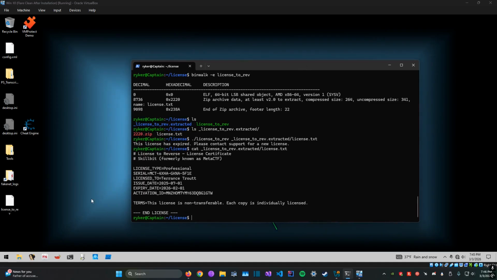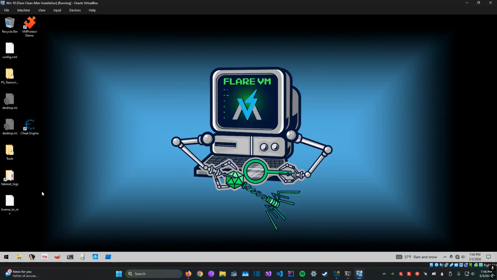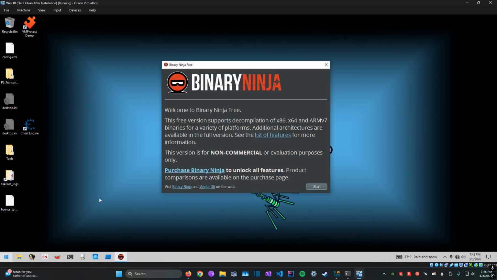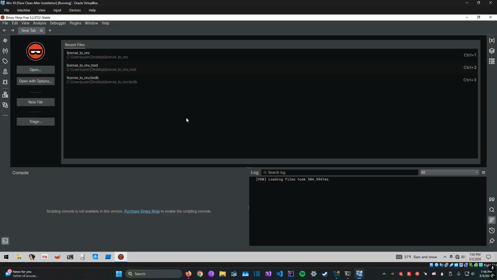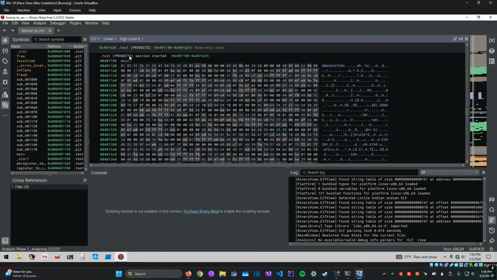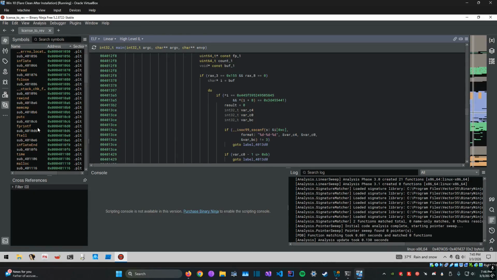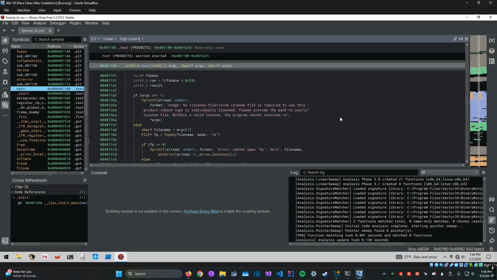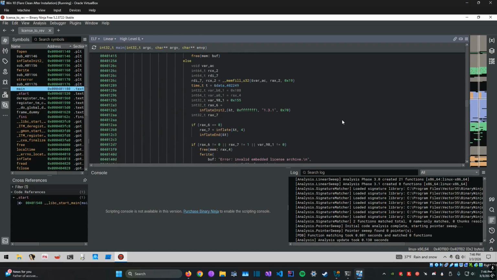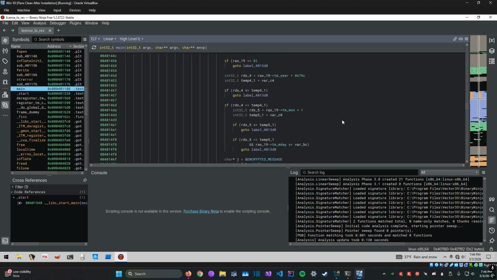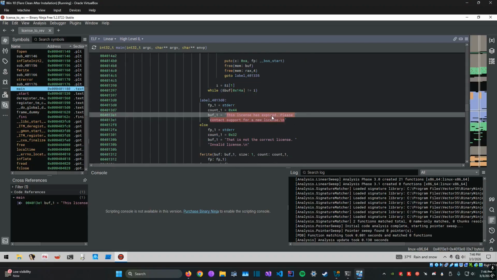Let's try to figure that out with Binary Ninja. So I've got my Flare VM here. I've got the ELF file here. I'm going to fire up Binary Ninja, and we're going to open this. We're going to go to the main function, and let's scroll down to where we see license expired. And see, yeah, license is expired.